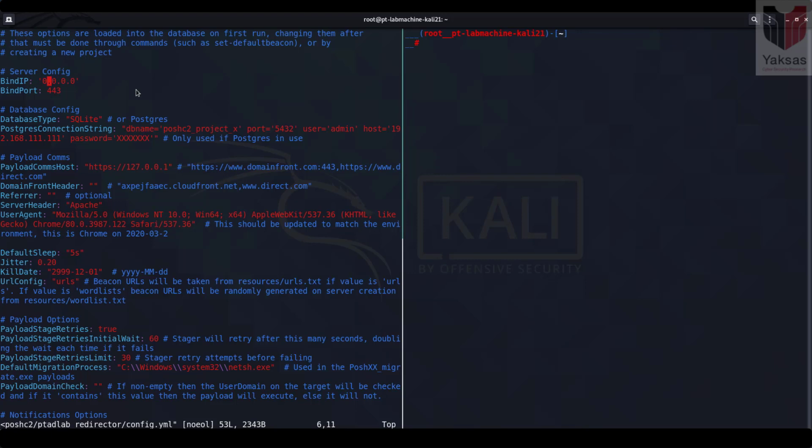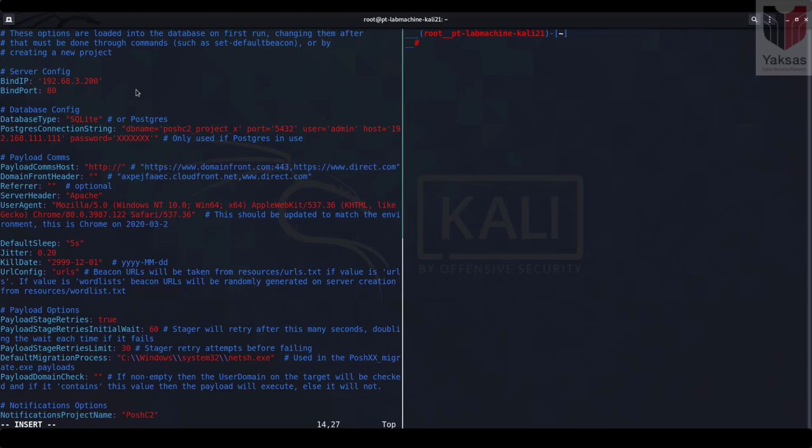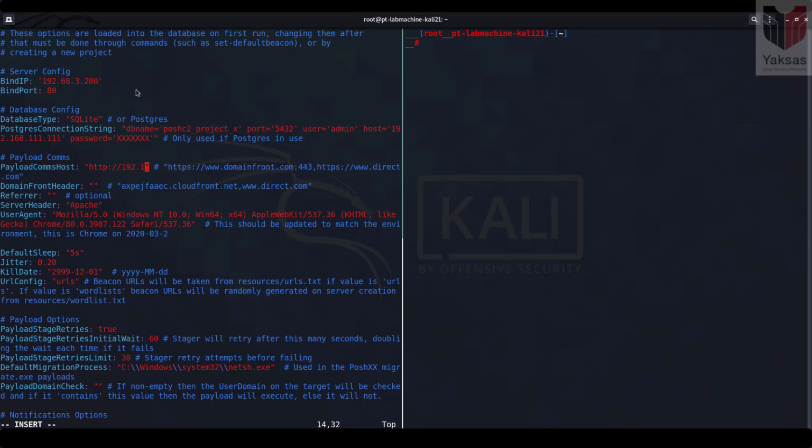In the bind IP, I'll write the IP address of my C2 server. I'll change the port to 80. Now, in order to use a redirector, we need to change the URL of this payload comms host. And we'll set it to our redirector machine, which is at 192.168.3.201. And this can also be a domain name.